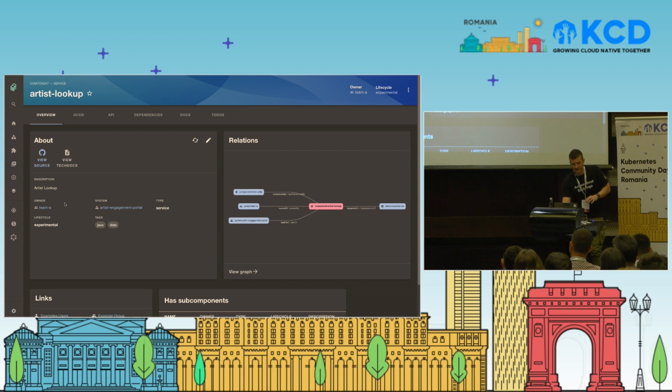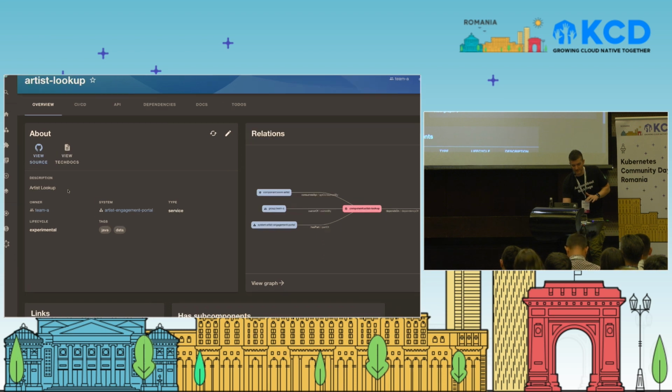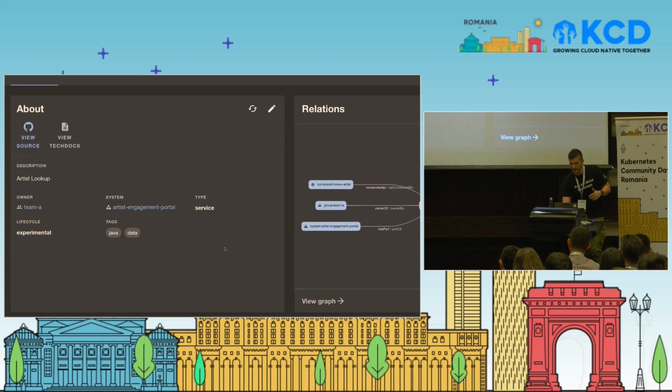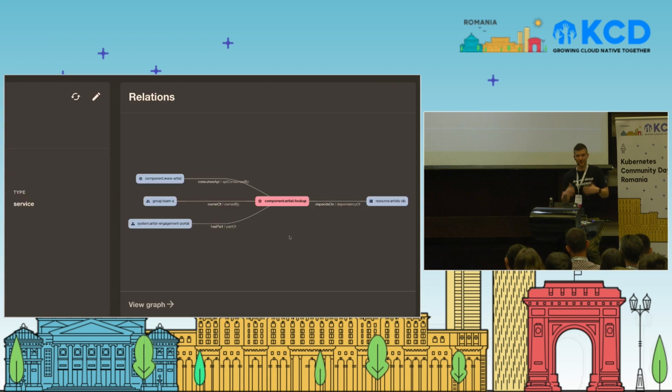You can see the metadata of this service, such as description, the repository, the team who owns this service. This service is owned by a team called Team A in this case. And this is a service, most likely a Java service because it has this Java tag. And you can also see where this specific component sits in your entire infrastructure by looking at some relationships. So in this case, artist lookup depends on a database called artistdb.